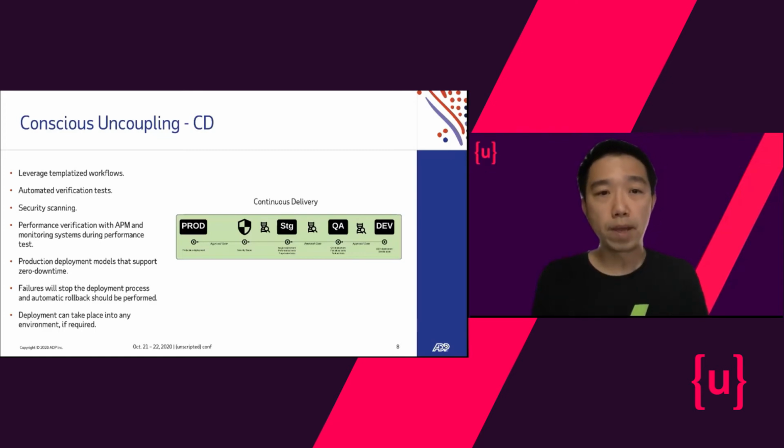And for production deployment, our CD tools support multiple deployment models, right? A lot of the time we do blue-green deployments, which support zero downtime. You can also do step-up deployments to slowly roll out your application code to multiple containers, if you're doing containers. Failures will stop the deployment process and automatically roll back in all environments.